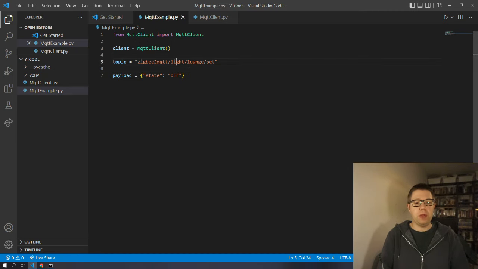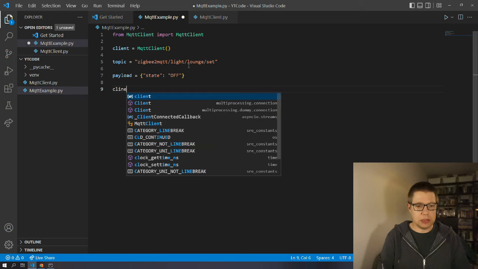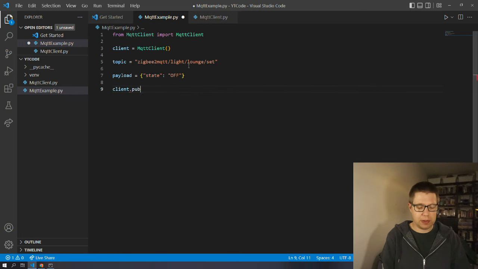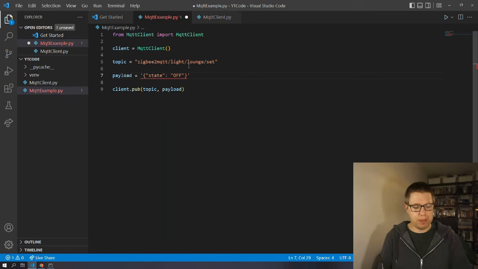Okay, so we've got the zigbee to MQTT, with the friendly name, the payload, which is state off. And then let's send it. So the way we're now calling that small publish function that I showed you earlier, we need the topic, and we need the payload. There you go. Why does it hate it? Oh, it hates it because we need to put this as a string.